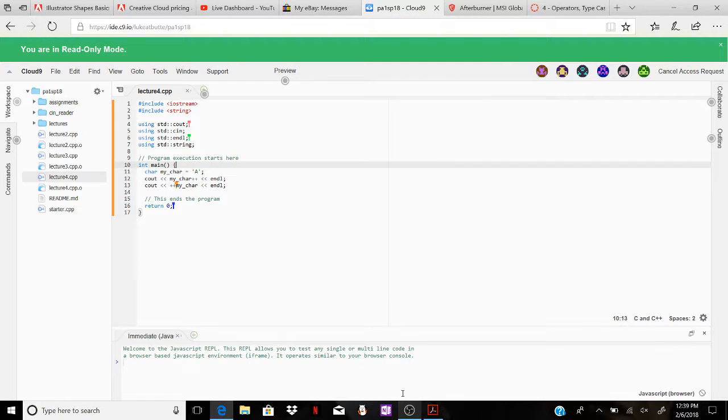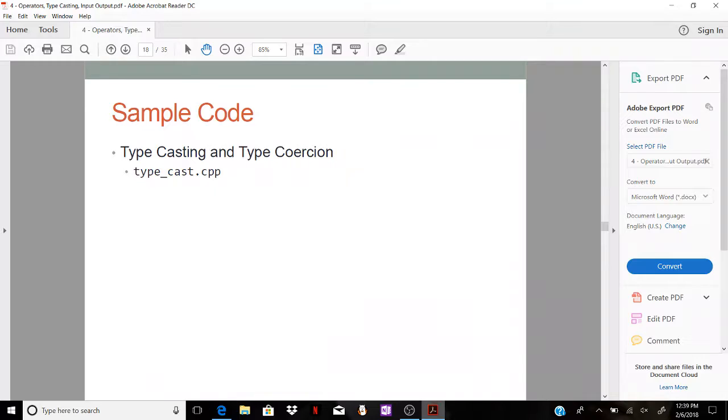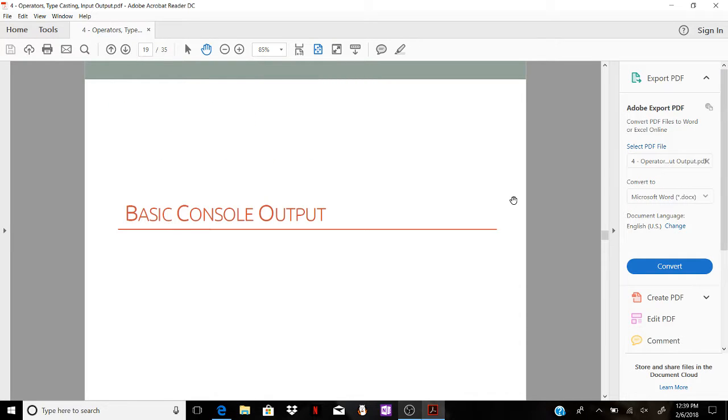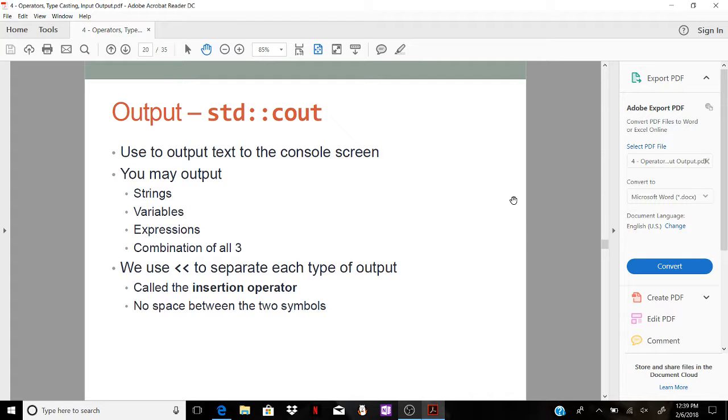We output with what? cout, which is short for console output. Technically, it's std::cout, so we use a using statement, using std::cout, so I'm going to type it right now. It outputs to the screen. By default, with Cloud9, it outputs to the console. That's where it goes.